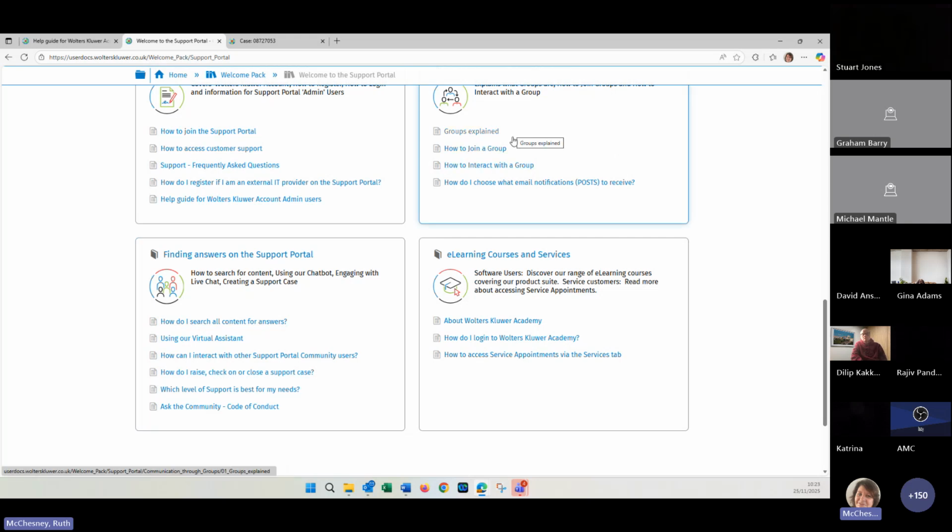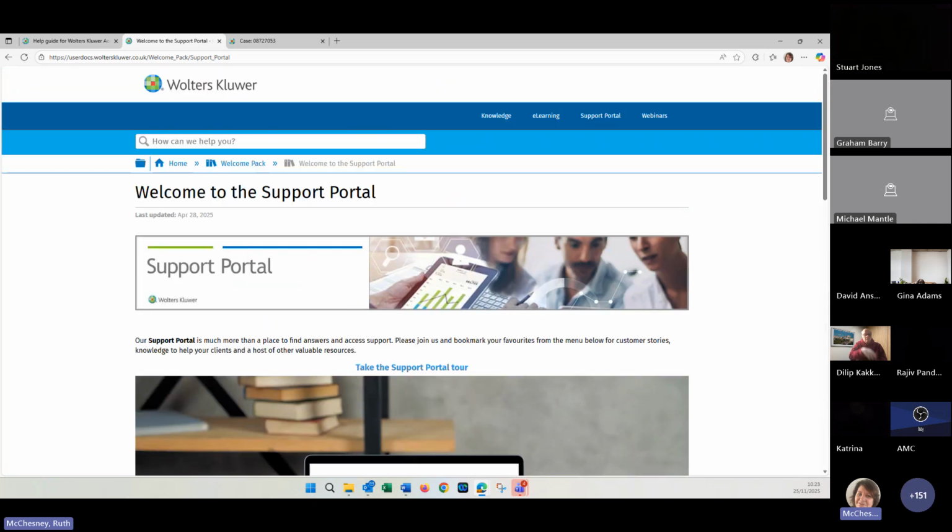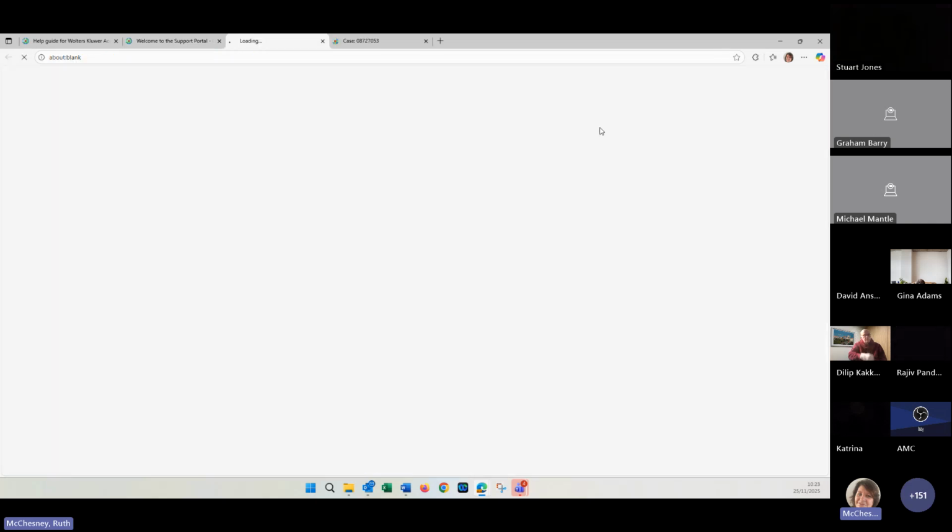We also have a section on groups, how they work, how to interact. And here we have e-learning courses. So I'm going to actually click on that tile in the support portal in a little while, so I won't go into that right now.